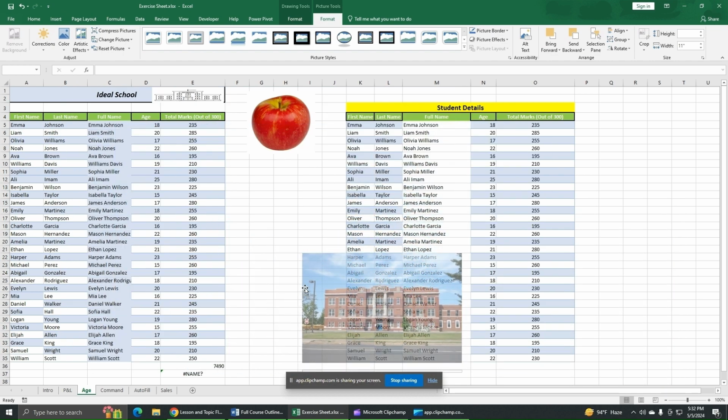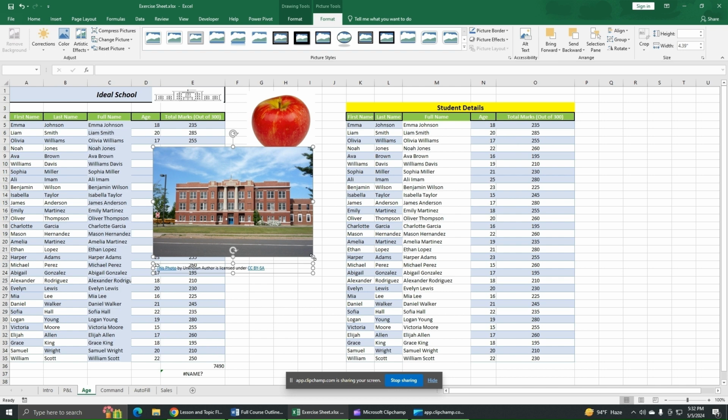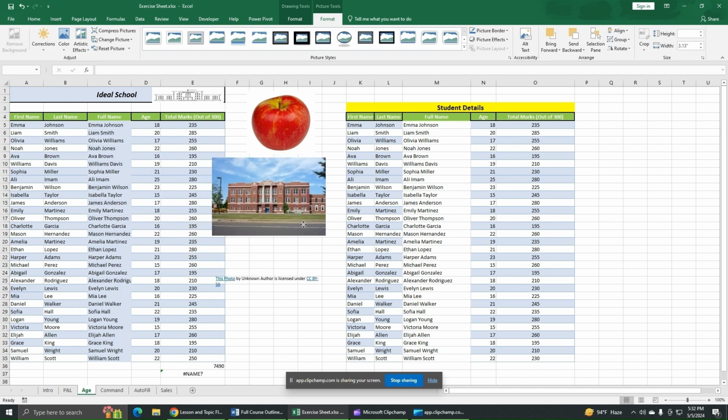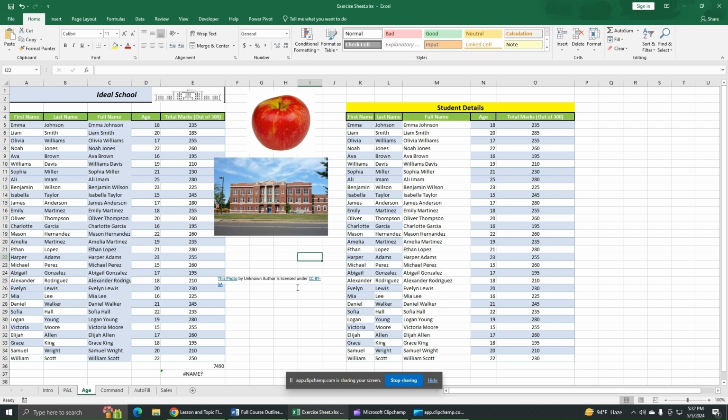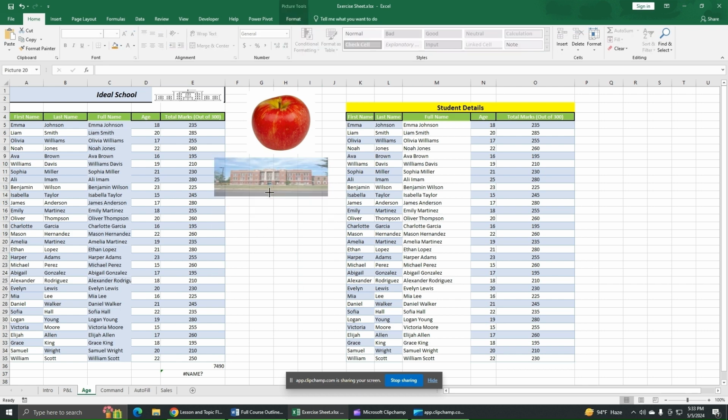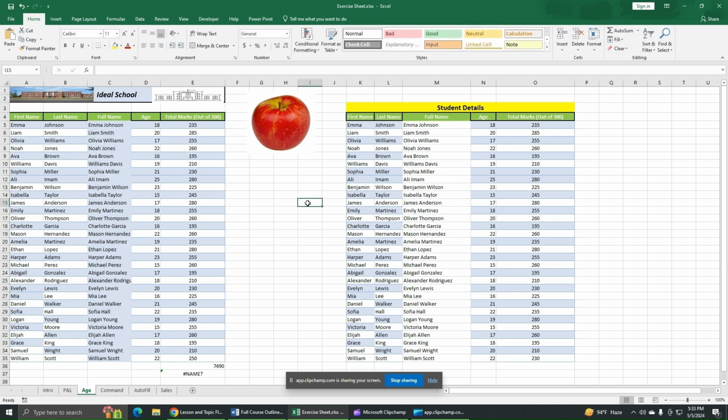Now we have to resize it. See, whenever you take any pictures from the internet, you will have this extra box. So now delete that. Sizing it. So this is how you can insert pictures in an Excel worksheet.